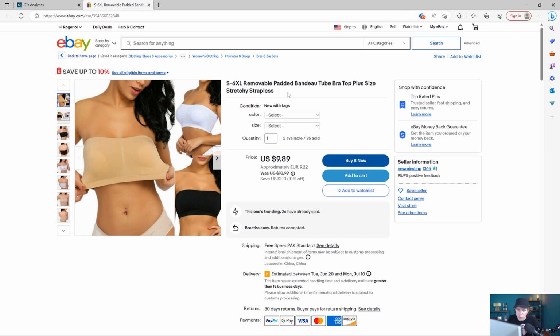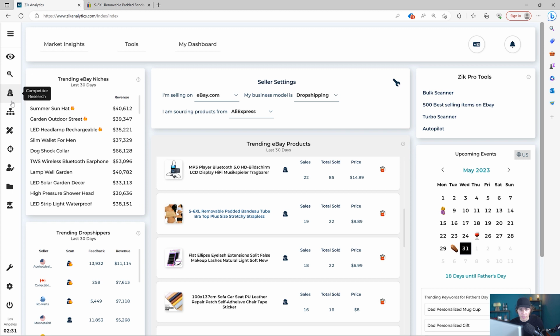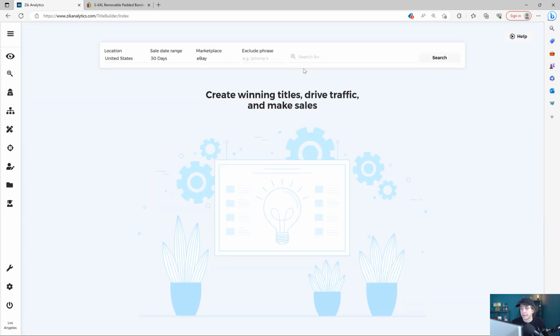So the first thing that you do, you go to the listings, right? And then you look at what this product is about. And then you choose 1 to 2 keywords about this. All right, so this is a removable bra. Okay, removable bra. So I'm just gonna copy this, and then you go to Zik Analytics, the title builder right here, and then you type removable bra.